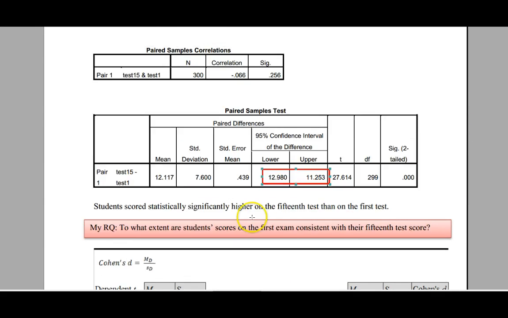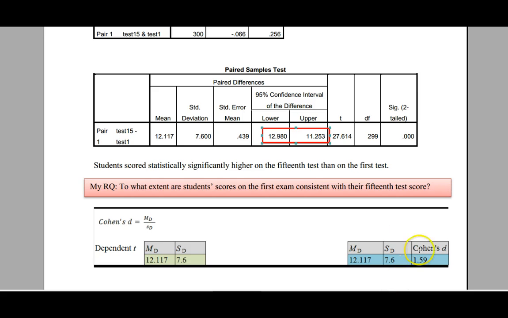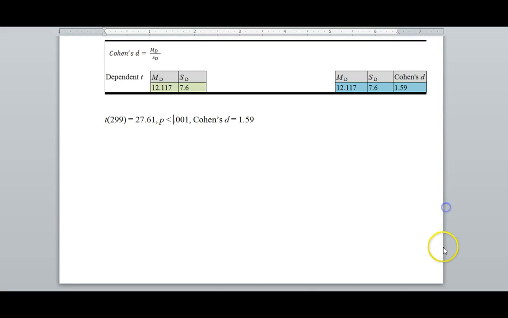So what can we say in general? Well, we can say that the student scored statistically significantly higher on the 15th test than on the first test, because we see a mean difference of 12, and we see that the t is statistically significant. Furthermore, if we use the effect size Excel sheet that I gave you and you calculate the Cohen's d, you can provide the Cohen's d of 1.